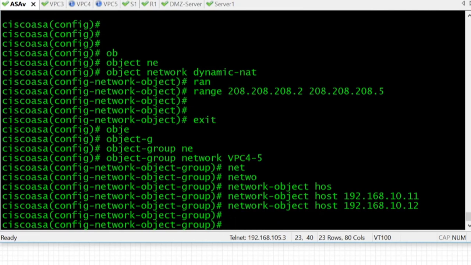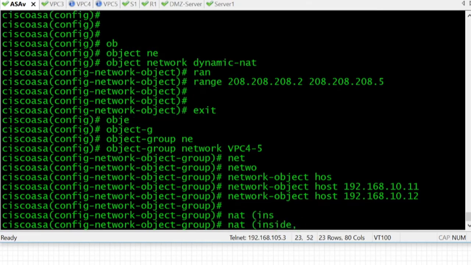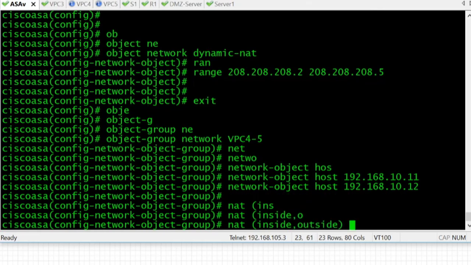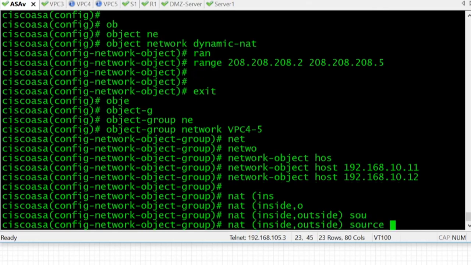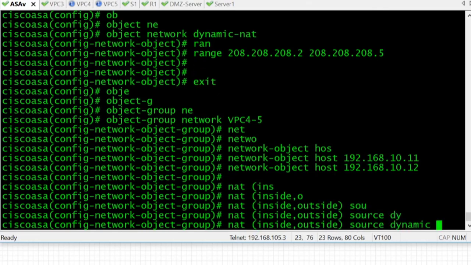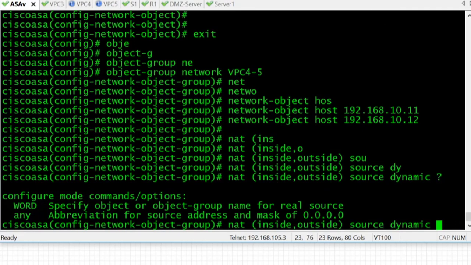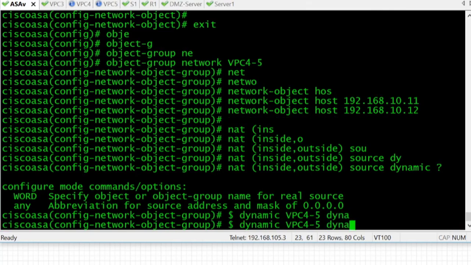So what we'll do now is we'll do NAT inside to outside, because we're going to the server again. We'll do source dynamic, and it will be the real IP addresses, so it'll be VPC 4 to 5, that group that we created, and then to dynamic NAT.